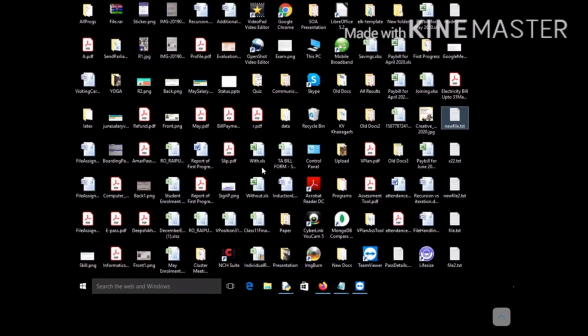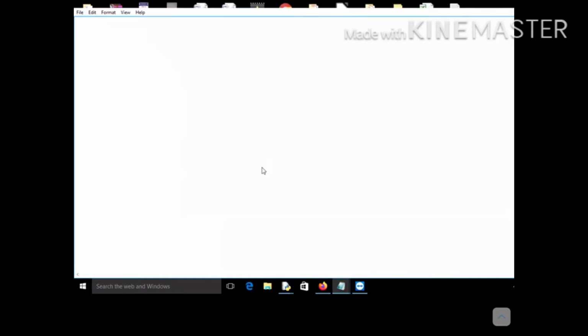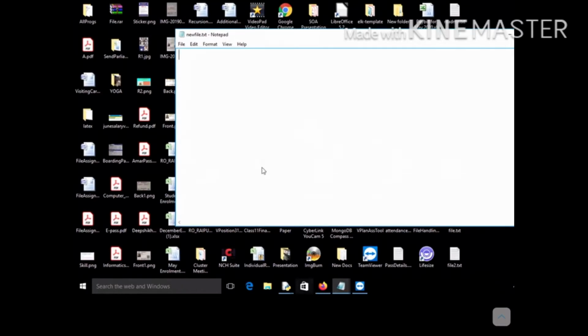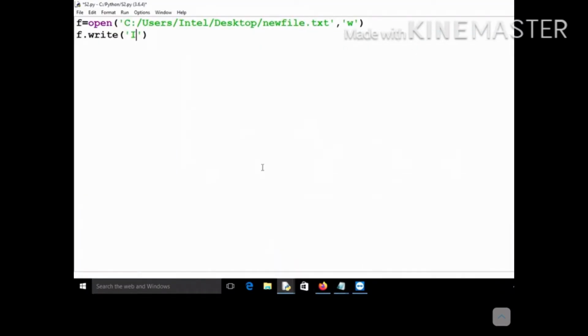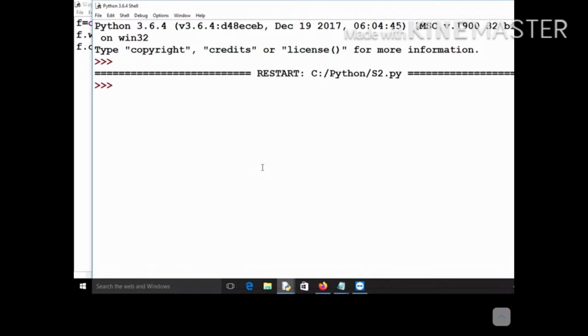Initially you can see that new file.txt is not containing anything, or it is containing one line, so let's erase this line and then try to write onto this file. Let's write "I am an Indian." Then you will necessarily have to close this file. You should close the file after performing the write operation. The write function accepts a string from the user and writes it onto the file indicated by this file handle f. Let's run this and check the content.